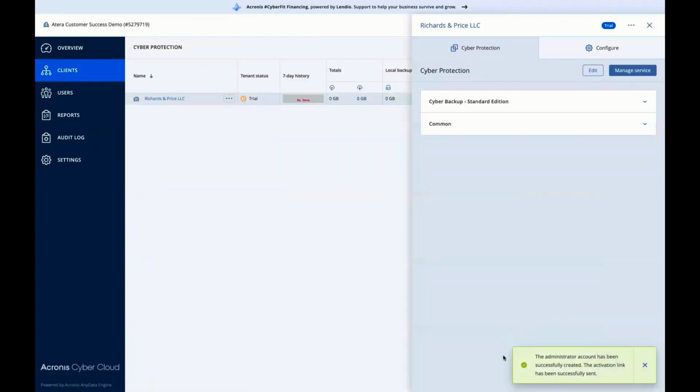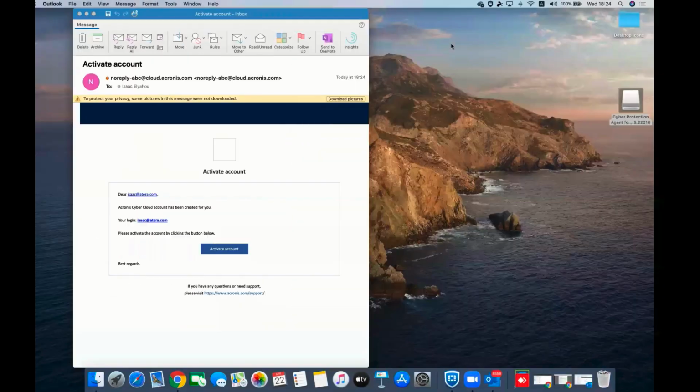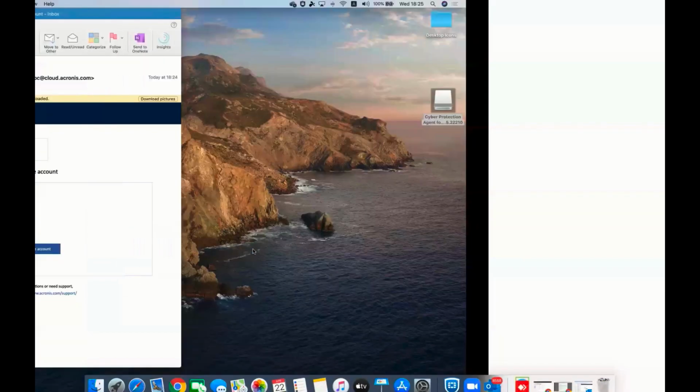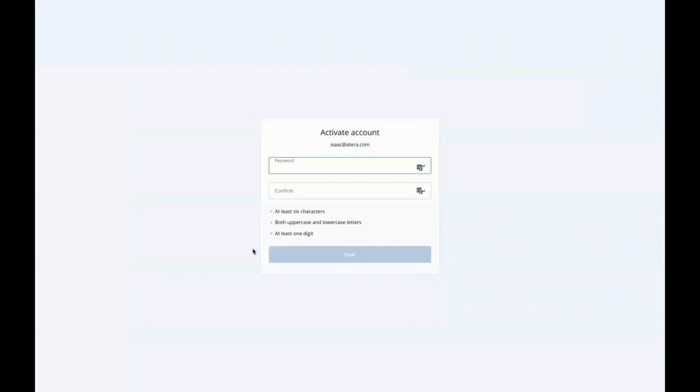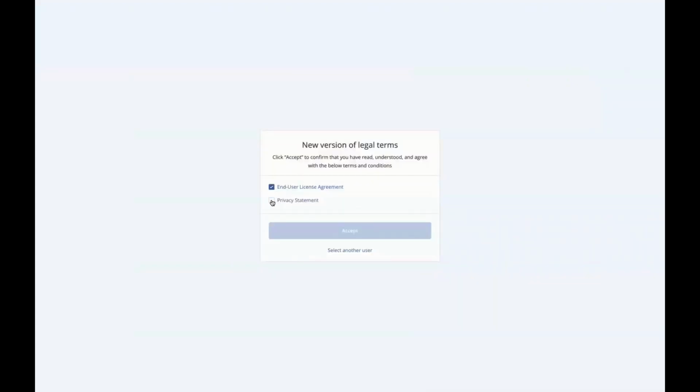An activation email has now been sent to the administrator, and you've just created your first client in the Acronis dashboard. Locate the activation email and click on Activate Account. You'll now be prompted to create a password for the client account. Input the password and click Next. You will then be asked to accept the legal terms associated with the end user. Click Accept.